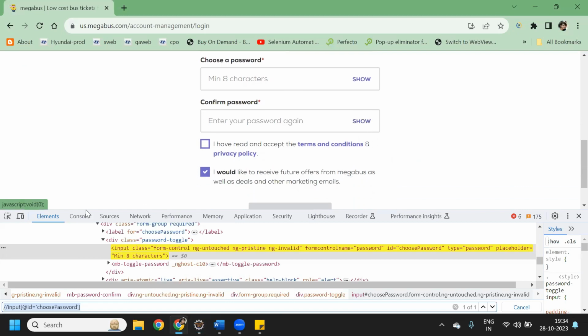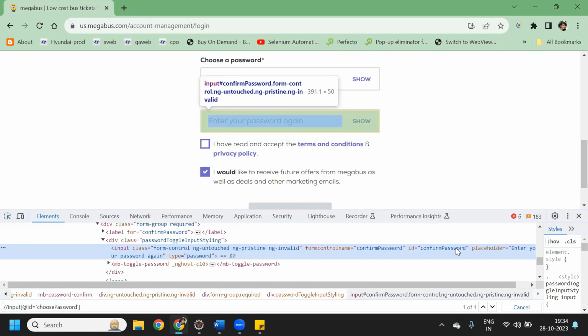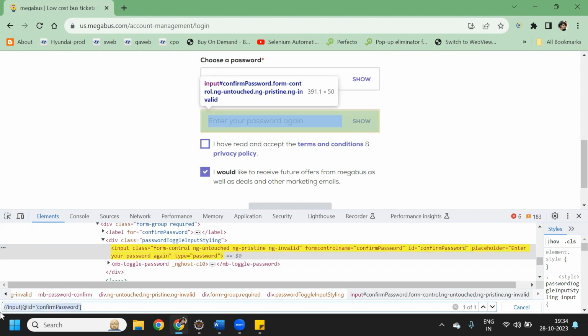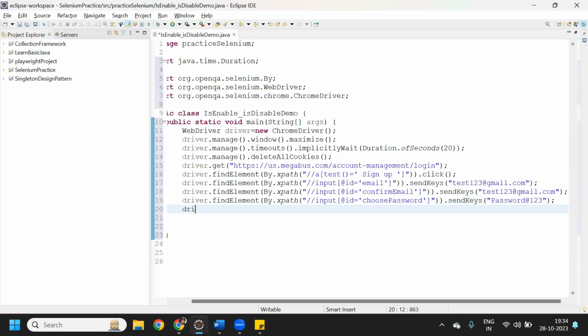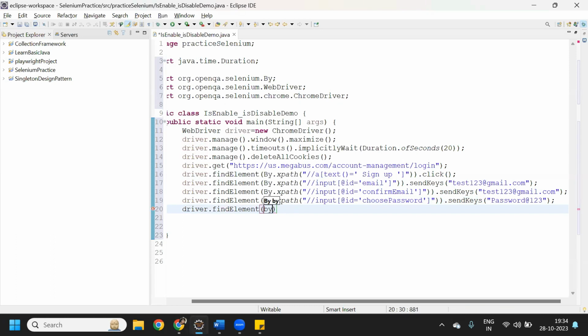Now I need to confirm the password. For confirmation of the password, again we will have to inspect the element. The ID is available, so again we can replace the ID. Copy it from here. Again we can write driver dot find element by dot XPath here, and again we need to confirm this password.